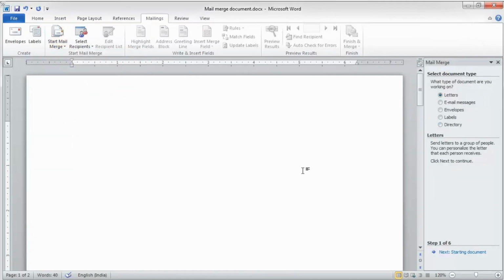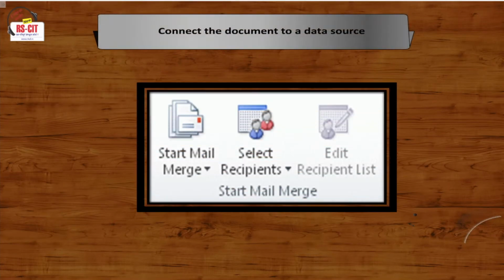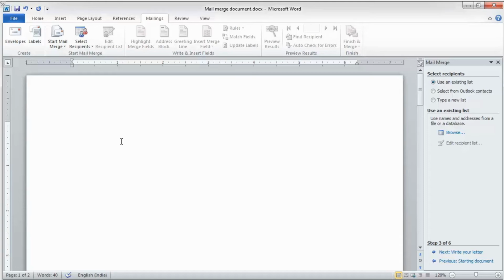Connect the document to a data source. To merge information into your main document, you must connect the document to a data source or a data file. If you don't already have a data file, you can create one during the mail merge process. Choose a data file. On the Mailings tab, in the Start Mail Merge group, click Select Recipients.